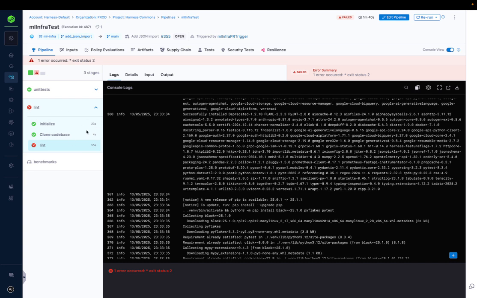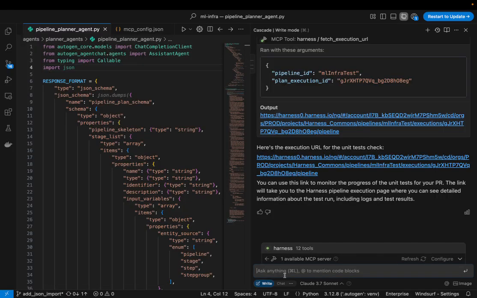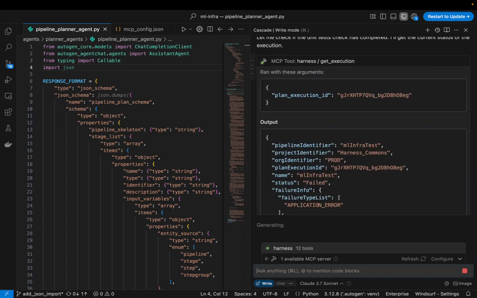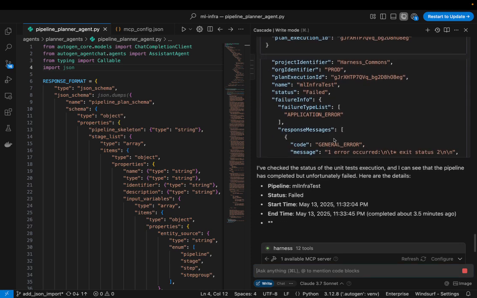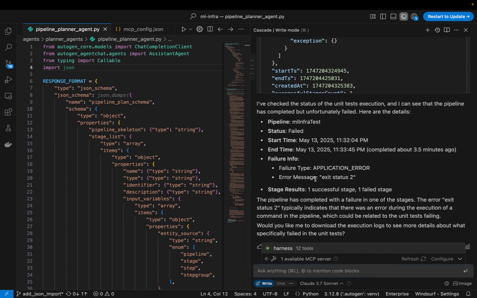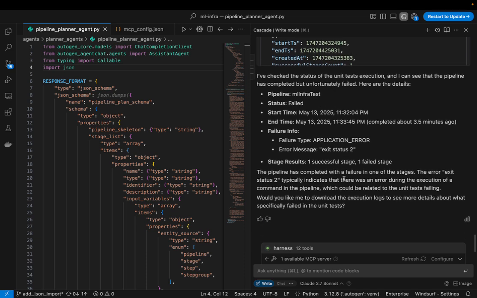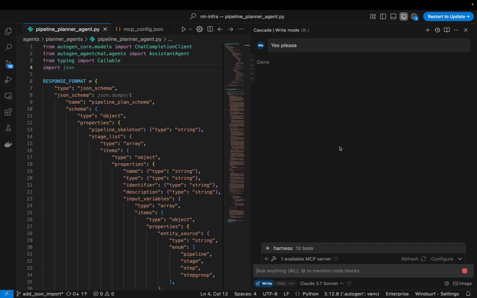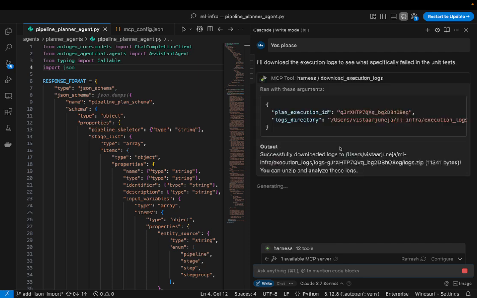And as you can see, after a minute, the checks have completed. If I didn't want to go through the Harness UI, I could just ask here, has the unit tests check completed? And it'll figure out that it's actually failed. And you can see that it's showing the error message, and in the linter it's figured out that there's an unnecessary import, and it says, would you like me to download the execution logs? So let's say yes.